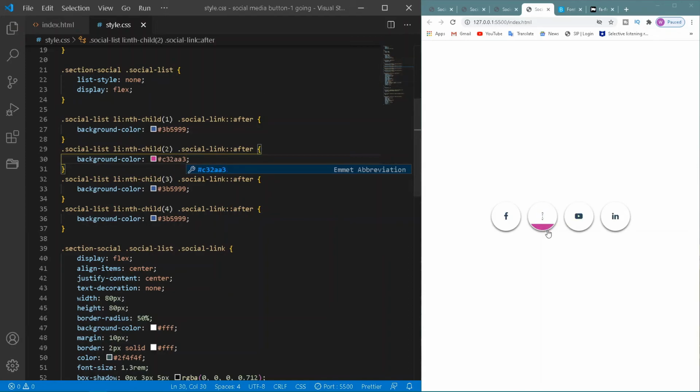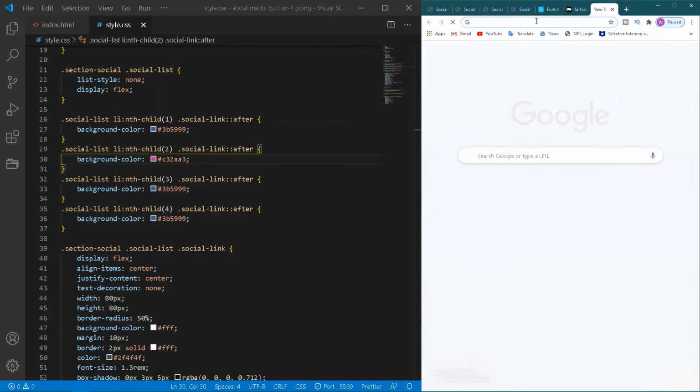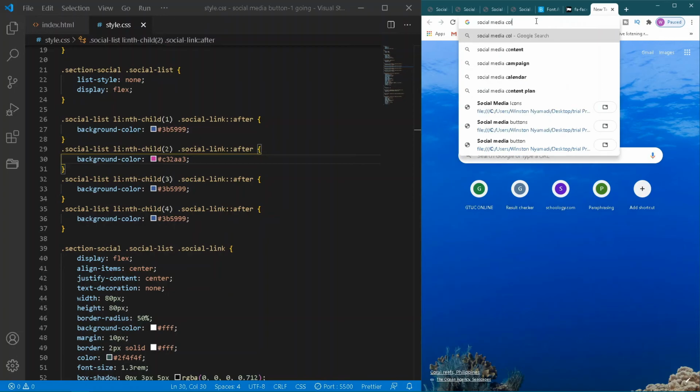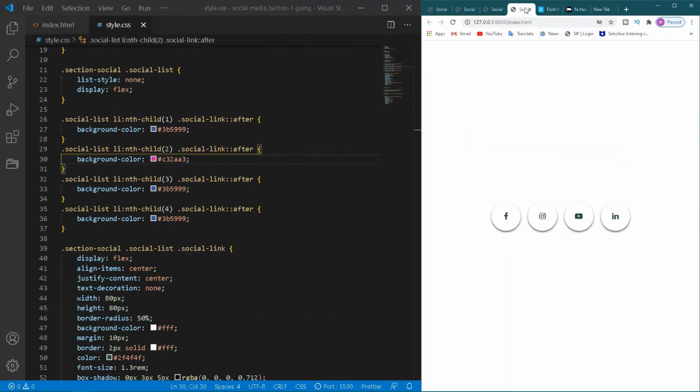So you know Instagram is C32AA3. Guys, if you don't know the colors, you can just go and search social media colors or something. Google has everything. That way you don't have to memorize. I'm not even memorizing because it's a tutorial and I've already searched for it. The next one is what? YouTube. I know YouTube is red. Let me just change this one. This one is red. Save it, and then finally LinkedIn should be 007BB5. Okay, so that's it.